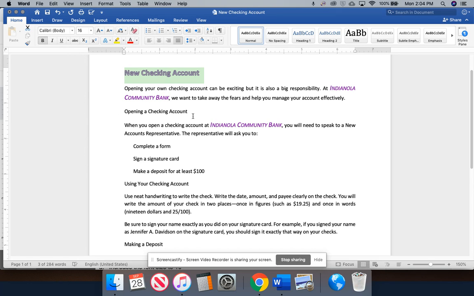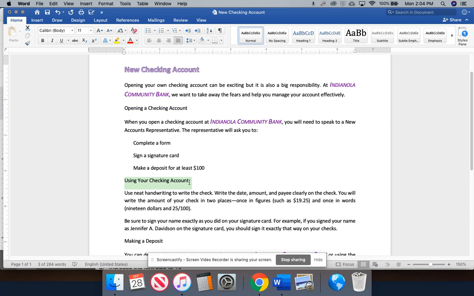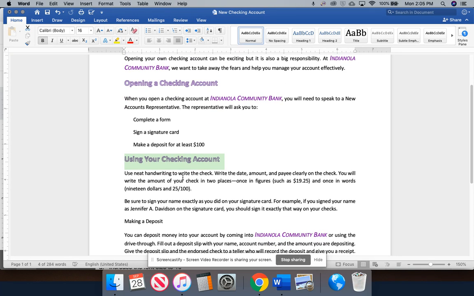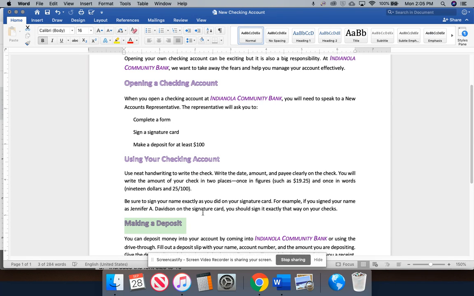Now I'm going to do that for every heading. I could go through all those steps for each of these headings, or I could use what's called the Format Painter. So I'm going to select this format that I want to apply to other places, and then select the paintbrush and paint that format onto every heading. Select the paintbrush again, select using your checking account, and then the last one, making a deposit. So I'm going to hit the Format Painter again, and paint it on making a deposit. So that is the Format Painter tool that will save you a lot of time, and it's in the Home tab and that little paintbrush.